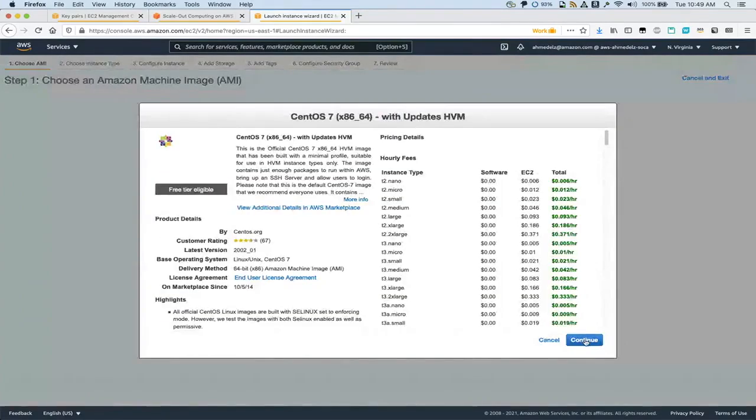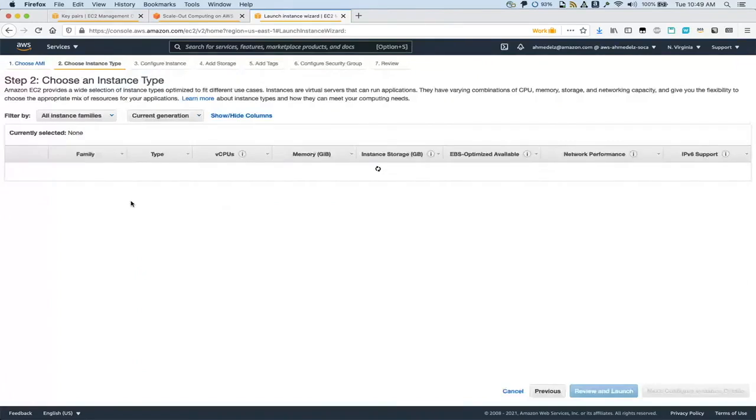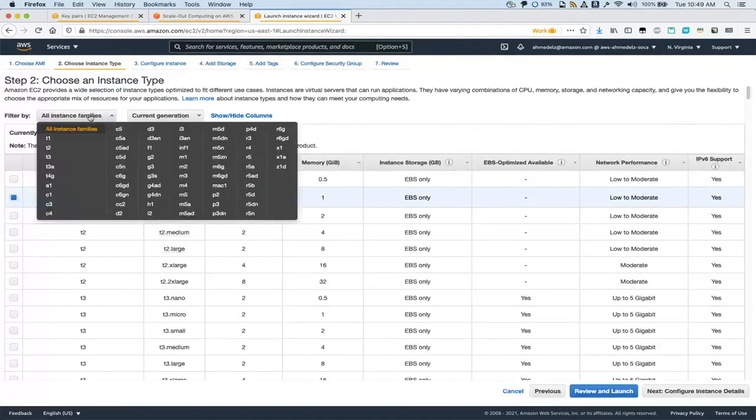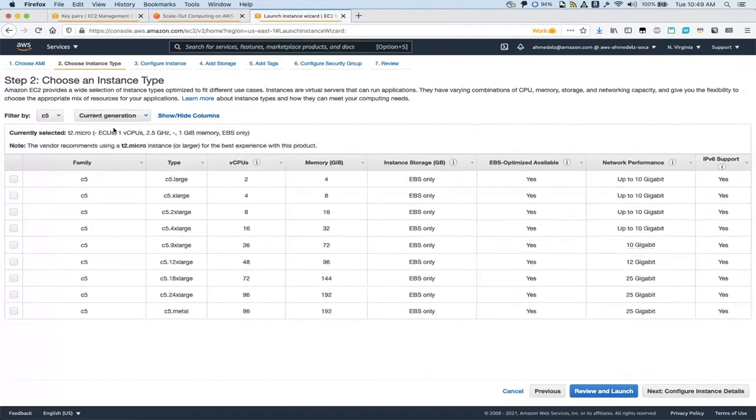And I will click continue. You can see the CentOS 7 software is free. You only pay for the cost of the compute instance or the server that it's going to be running on. So I'm going to click continue on that. And then typically, again, depending on the scale, you would want to select a certain instance size in terms of memory and a number of cores to support the activity.